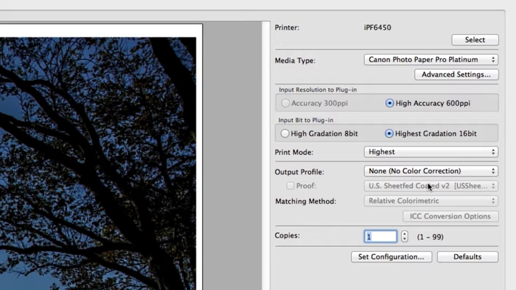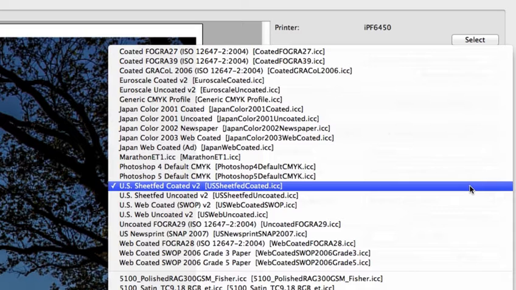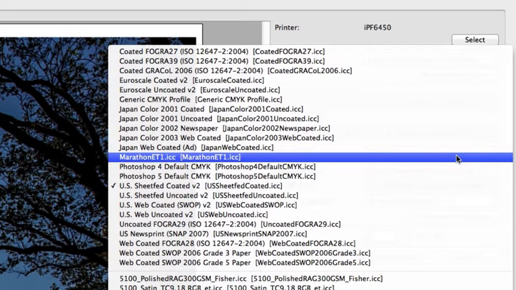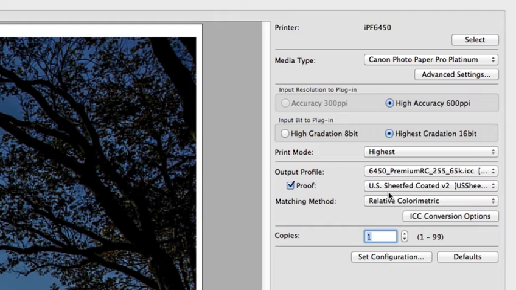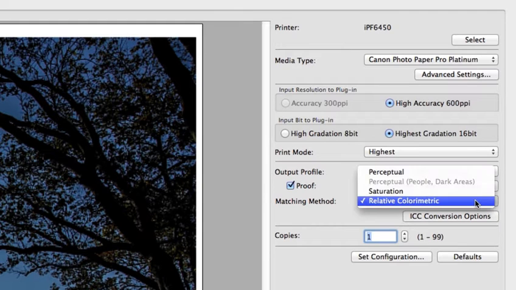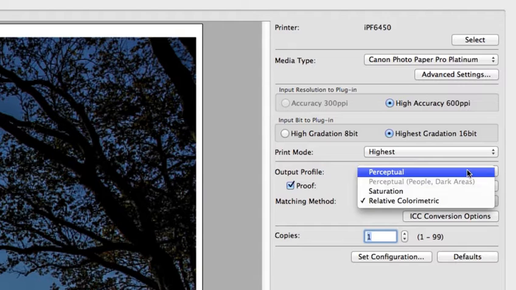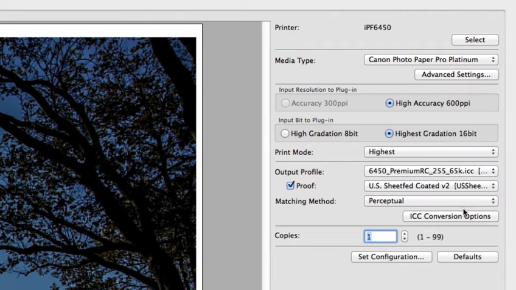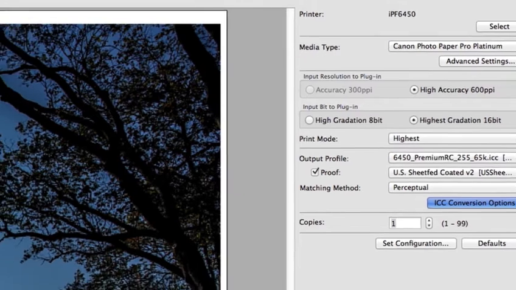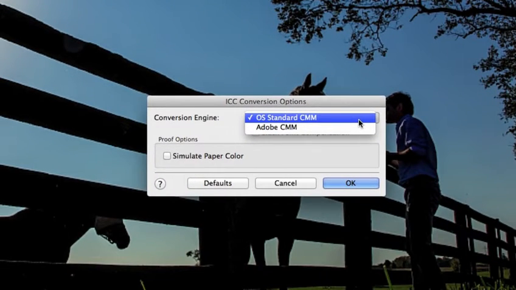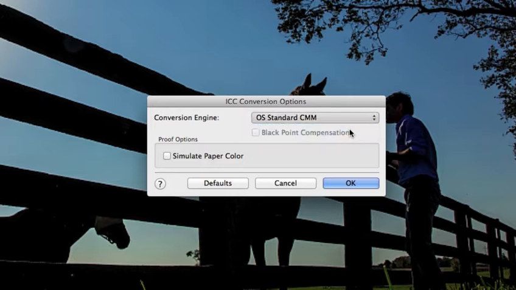If you need to generate a proof for a printing press, first select your output profile, then choose Proof. Now you can select a press profile and create a proof image for the press run. The matching method for photographers will either be relative colorimetric or perceptual. And in the ICC conversion options, you can select the OS standard color management method or the Adobe CMM. The Simulate Paper Color is best used when using the Proof feature or printing on a special matte surface paper.